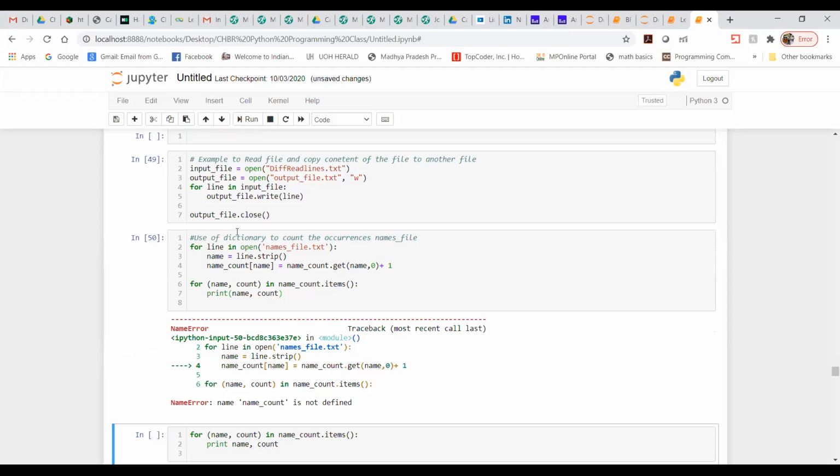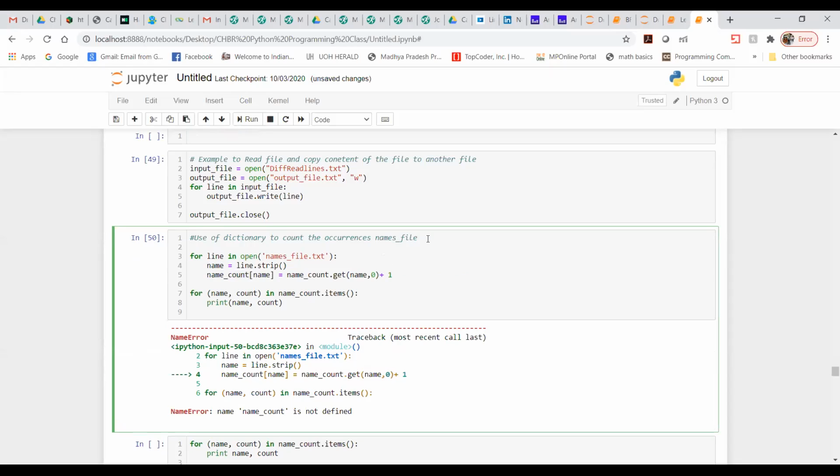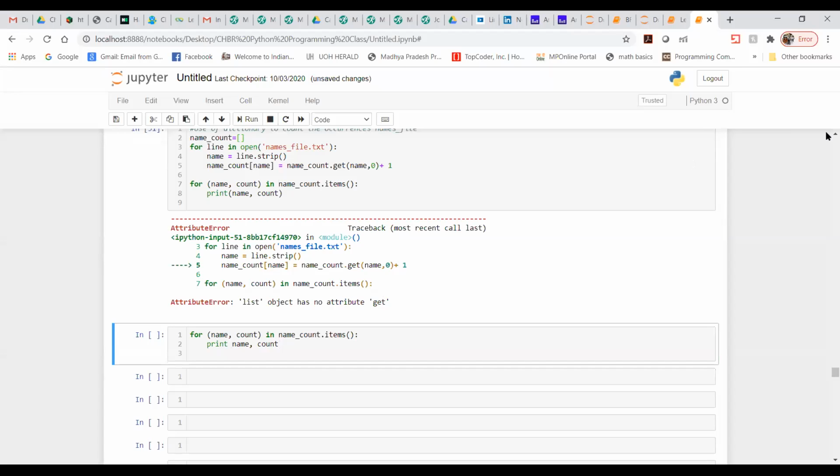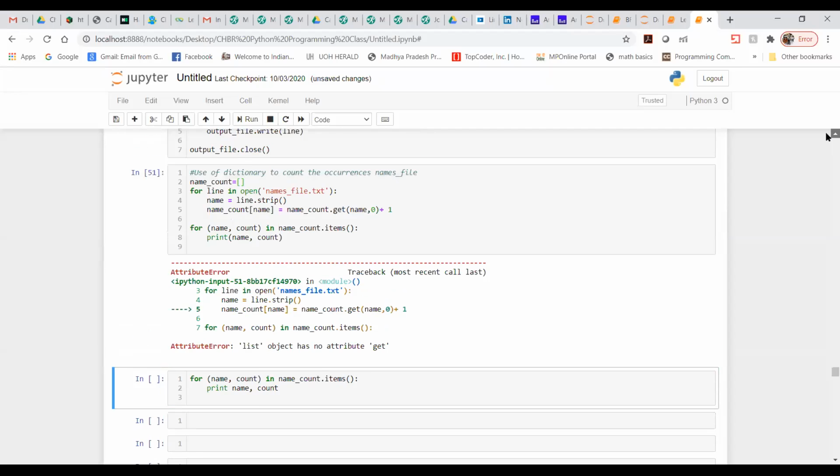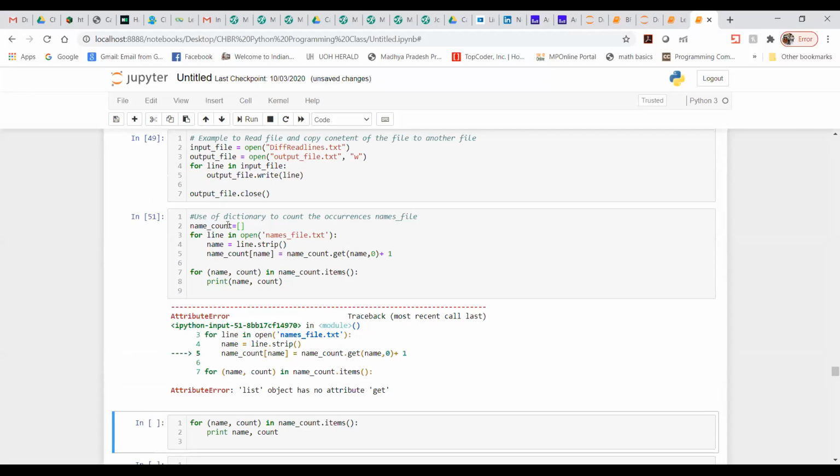Name count is not defined. So what is name count? It is a list. So I'm writing name count is equal to like this. List object has no attribute dot get. Now here I am trying to use this one. Now I need to use a dictionary. So guys, can anybody give me some answer, how exactly we can use a dictionary, how we can write a dictionary like this?